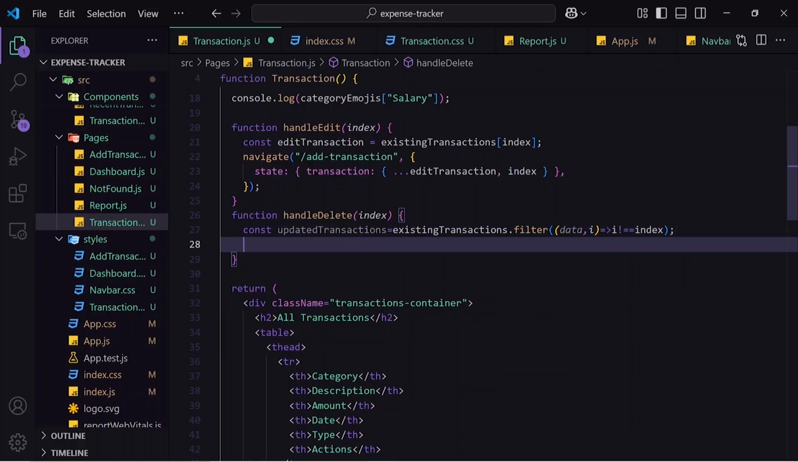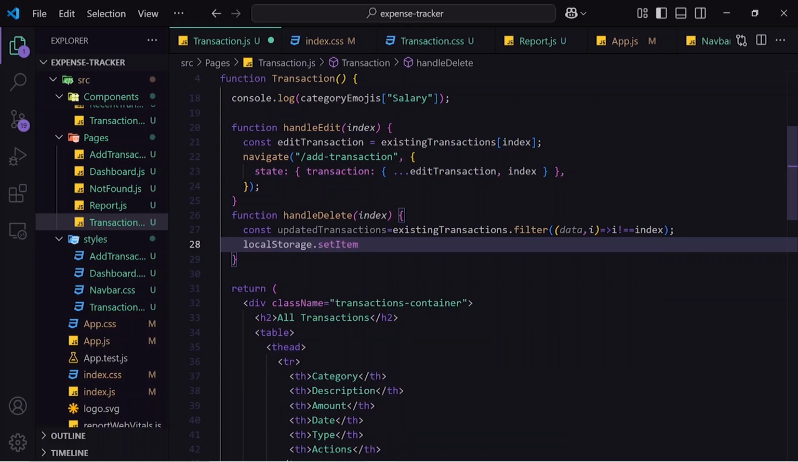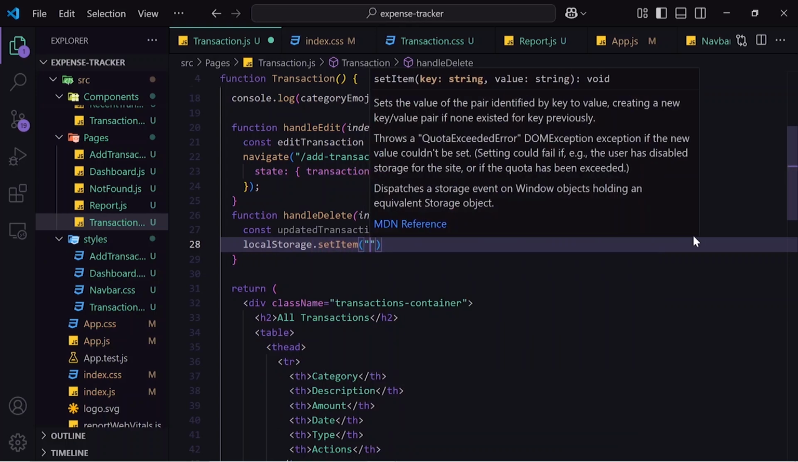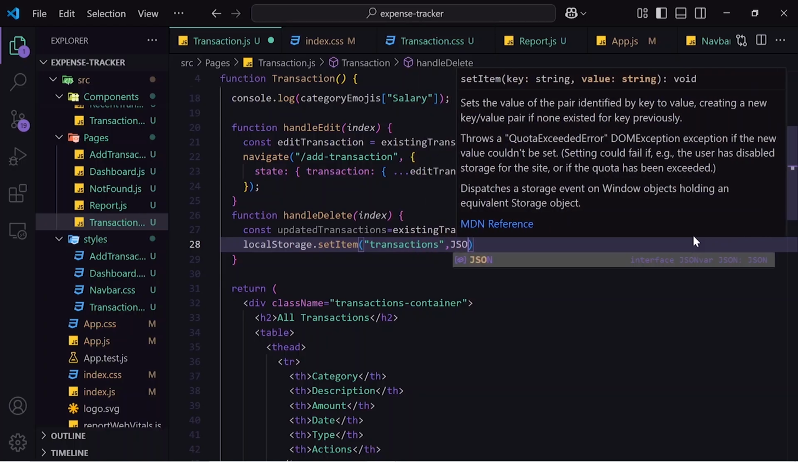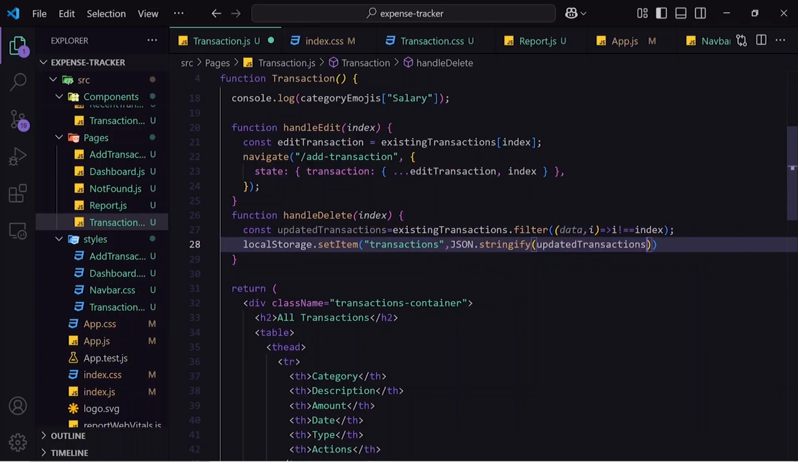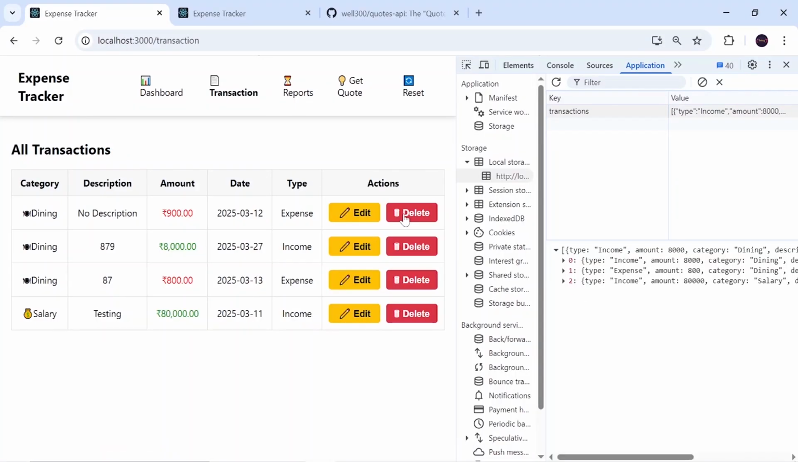And then here I can just add local storage dot set item, because we will have to update our whole transactions. So that's why we have to write it like this: transactions, comma, JSON dot stringify my updated transactions. Let's check the output. Let's go and let's delete this one.